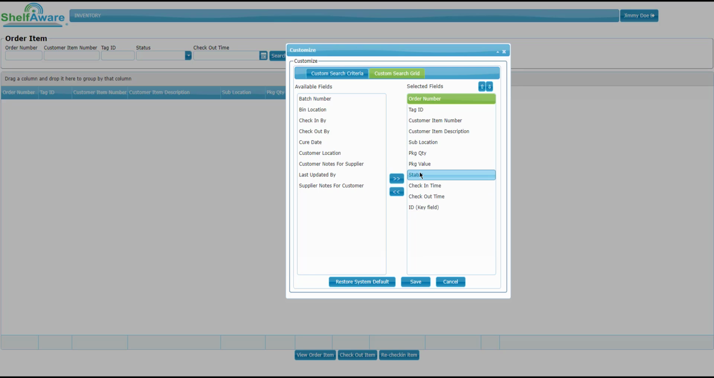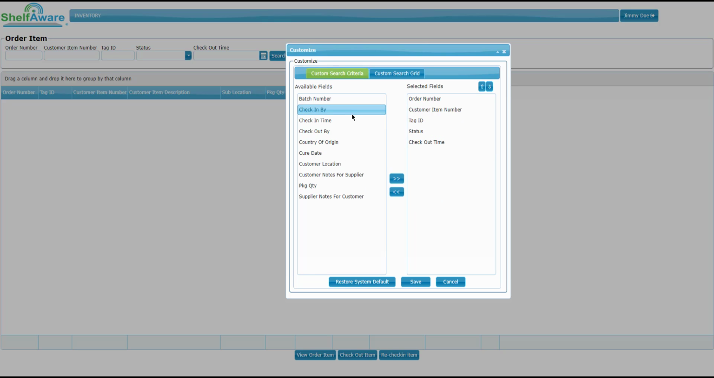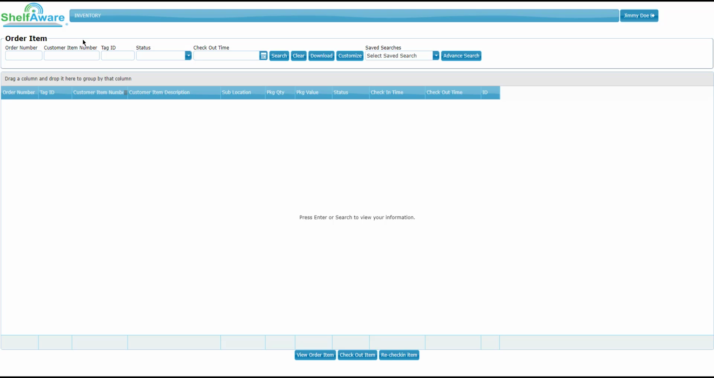If you wanted to remove a value from the grid or the criteria, or add one, like cure date, you just click the over arrow. Now it's on the displayed selected field. We can always take it back, get rid of it. And if you want to move stuff around, up or down, just do that. So we'll click save or cancel. So that's how you customize screens. Doesn't matter what screen you're in.